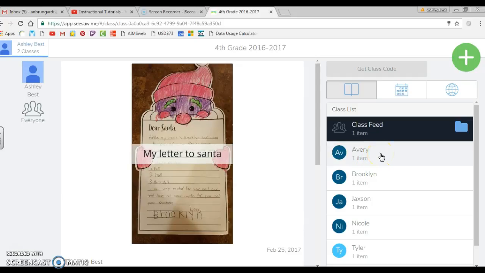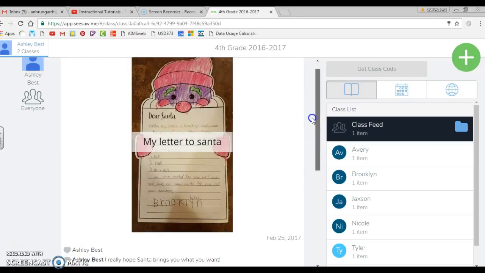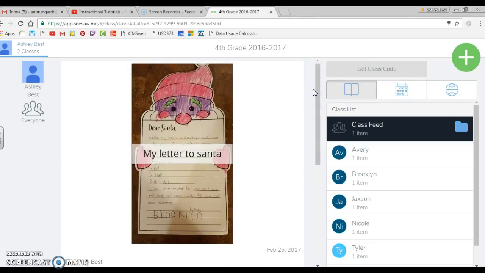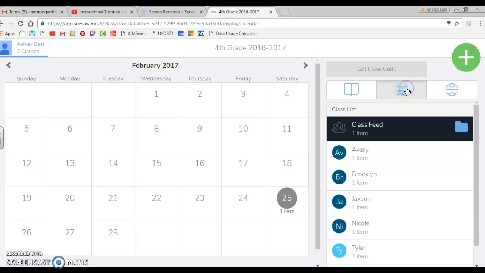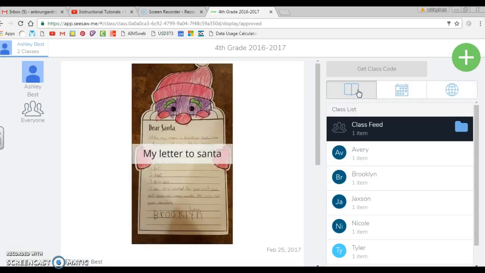So students can go in and they can view the feed. Obviously, when new things are added, it'll come down through this. So it's kind of like a Facebook page where students can see what other students are posting and comment on it. Other options over here: you can set up a calendar for when items are posted, and you can also do a class blog, which again is probably for the higher elementary, middle school, high school as well.